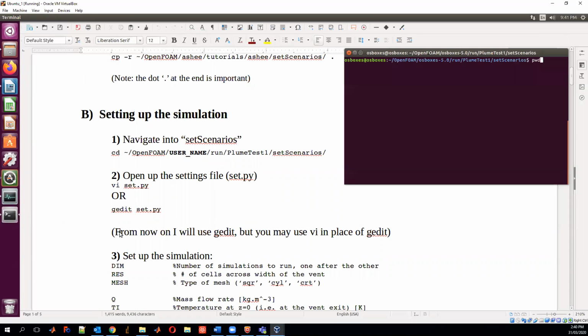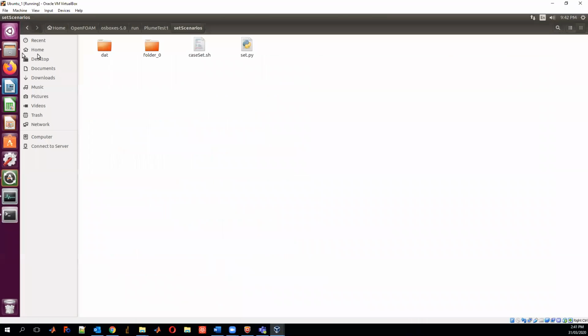Okay, and now we actually want to start modifying the files for our own specific simulation. Just to check here, pwd, print working directory. We're inside this set scenarios folder here, and if I go in graphically into the set scenarios folder, I can see that there are 4 things inside that we've copied. There are 2 folders and 2 files.